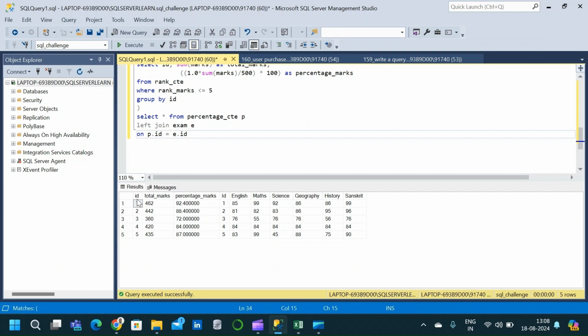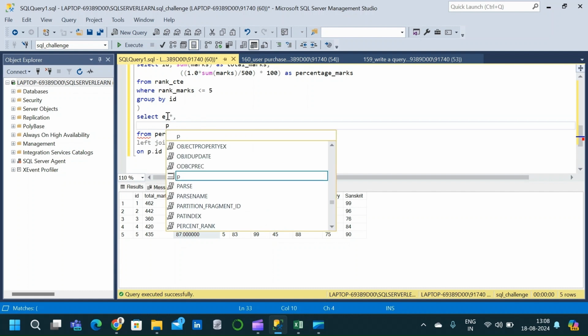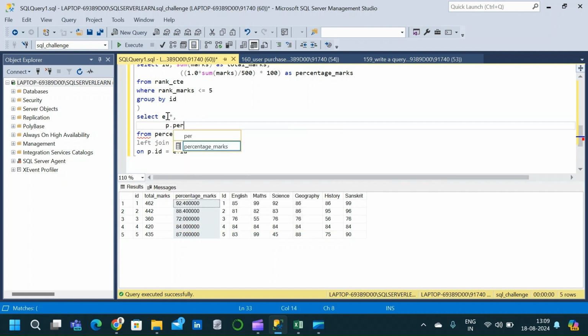So we have an ID which is taken from the percentage CTE, and an ID which is taken from the exam table. Now we have total_marks, percentage_marks, and all the columns which we are looking for. That is the individual subject marks. But in the final result, we require only one ID. That is, we require all the columns from the exam table. So we will write E.star, comma. Now we require P.percentage_marks. So this is the percentage marks. Now execute this and we will have the exact same result that we were looking to obtain.